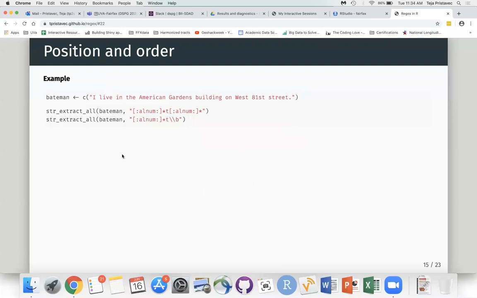We have the same string again. I lived in the American Gardens building on West 81st. I'm doing a str_extract_all, so I'm just going to be pulling the actual contents of my vector. And I'm saying, okay, alphanumeric, this wildcard that we discussed a couple slides back, a T, something else that's alphanumeric, and another star. And then I'm doing a similar query, but I'm saying just this first part and then \b. Okay, guesses on what I'm gonna get as an output here for the first one, and then what I'm gonna get for the second one. Go ahead and chat.